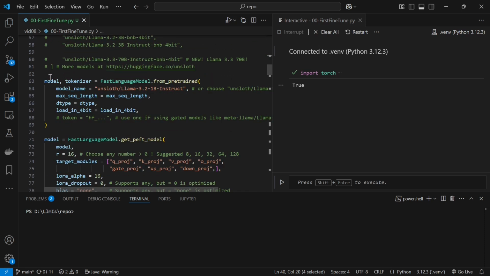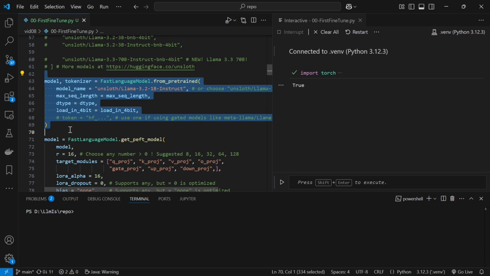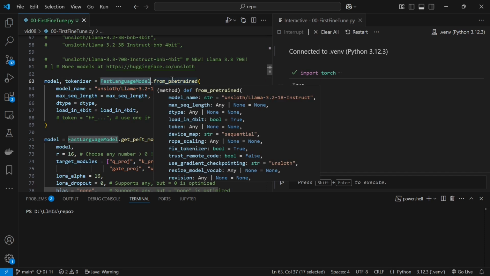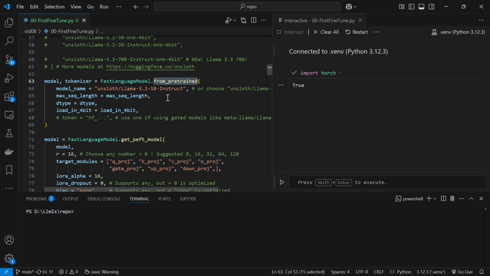So here's the part where we are now downloading the pre-trained weights, as you can see here. So we are using this FastLanguageModel class from Unsloth, and you can see this function from_pretrained. So we are giving the name of the model which we want to download. And yeah, as you can see here, this is Unsloth Llama 3.1 billion parameter instruct. So this is really coming from Hugging Face.